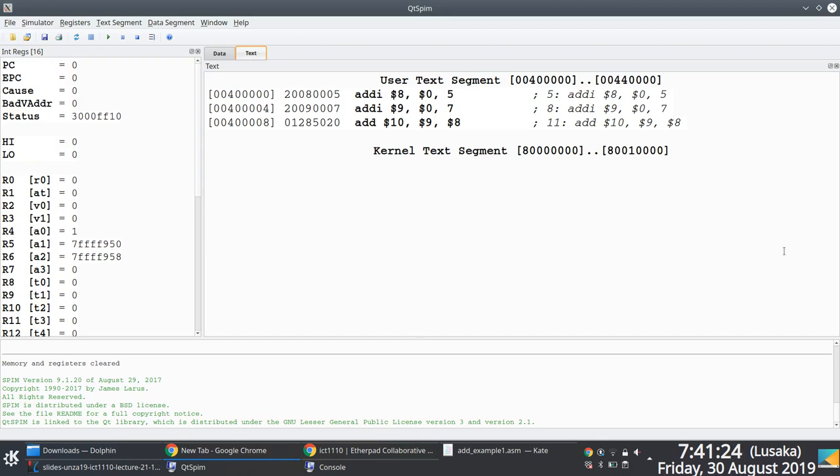I'm deliberately saying, I want you to remember that 8 can also be referred to by saying $T0. 9 can be referred to by $T1, register 8, register 9, register 10, T2. If I wanted, that program could just as well have been written by saying addi $T0, $zero, not the zero, but $ZERO. It's one and the same thing. Do you understand this?